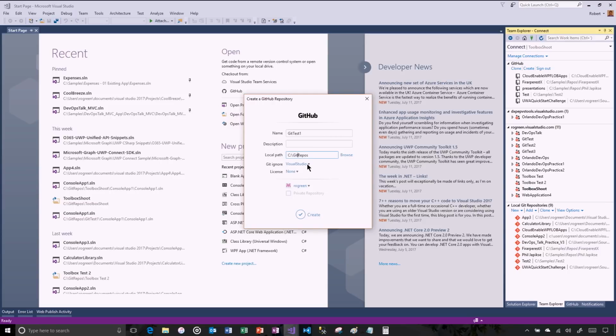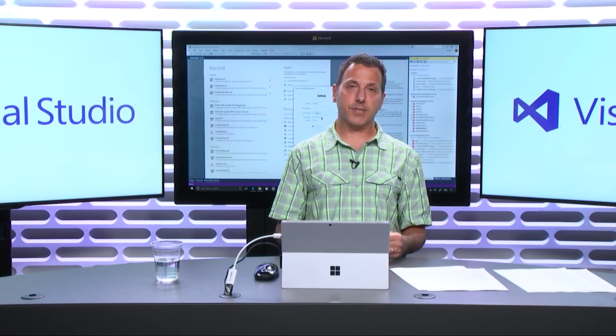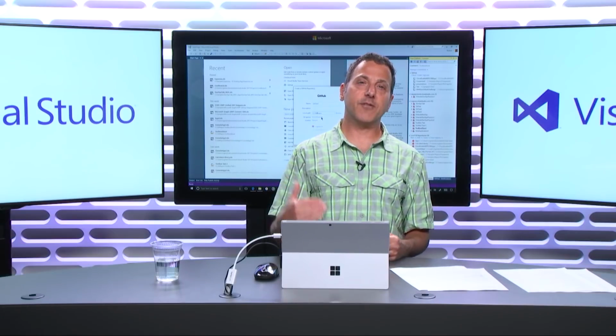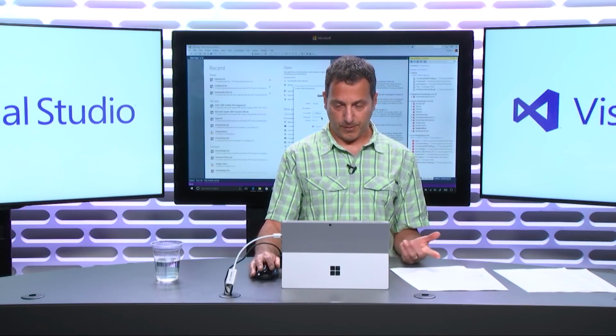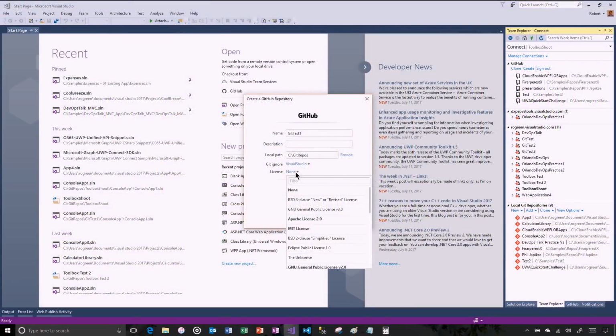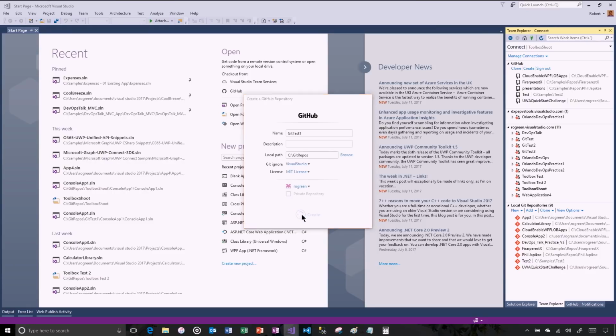A git ignore file is a list of files that we don't want checked into source control. So anything in your bin folder or your OBJ folder, you don't necessarily want packages stored in source control. You typically just want the source. So the git ignore file is a list of things that won't get checked into source control. And then we'll choose a license. We prefer the MIT license for sharing code, so I'll use that. And now I'm going to create this repository.